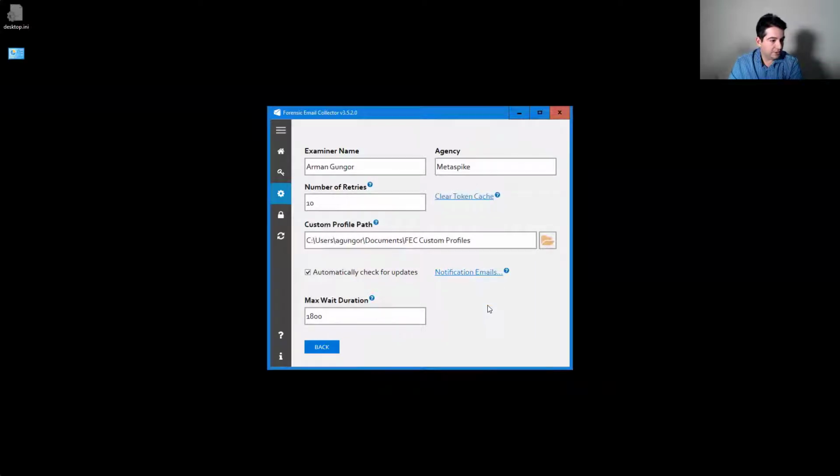So we did the notification emails. Maximum wait duration is a setting that we introduced in this version, 3.5. So remember I said that Forensic Email Collector will retry messages if it encounters any issues, and that's great. But if you have a scenario where maybe you have a time constraint and you don't want the wait time between those attempts to grow longer and longer, which is what FEC does by default, because that's what the servers recommend.